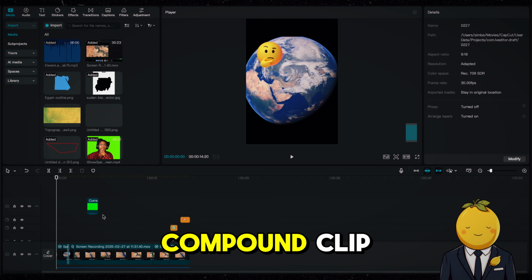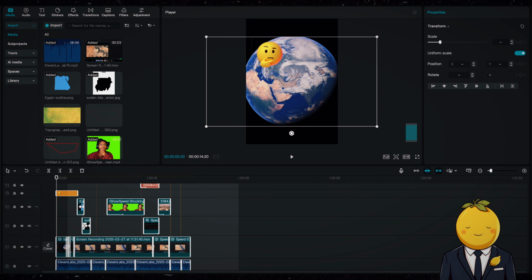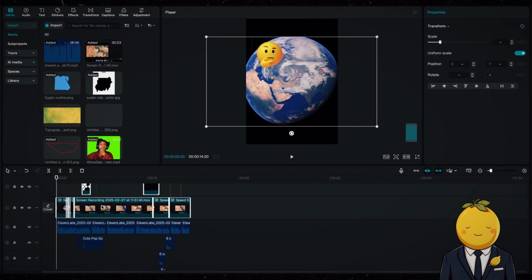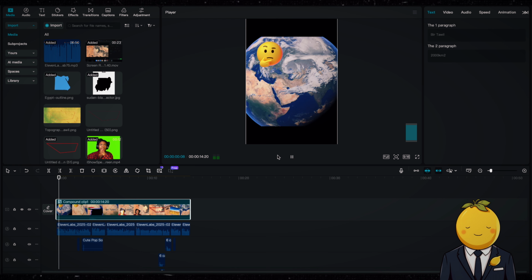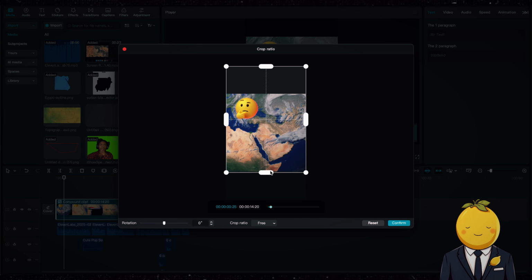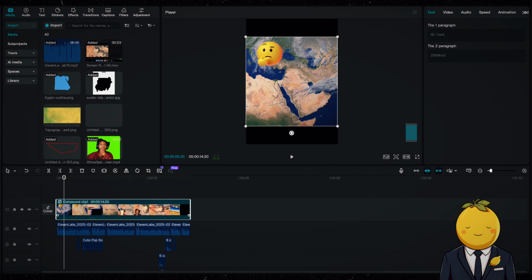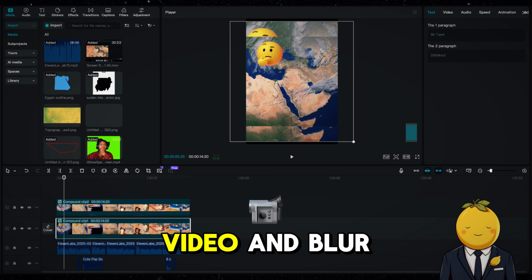Now create a compound clip. Crop it. Duplicate it. Enlarge the lower video and blur it.